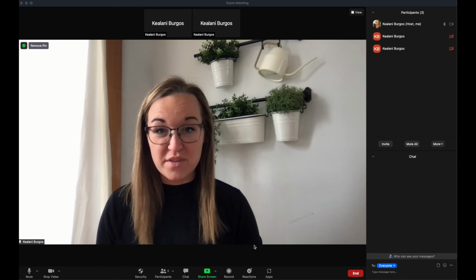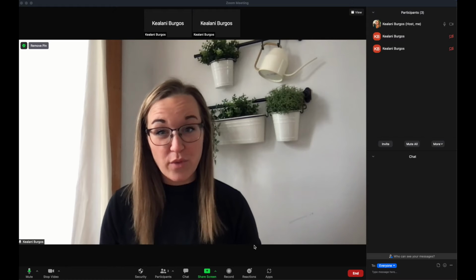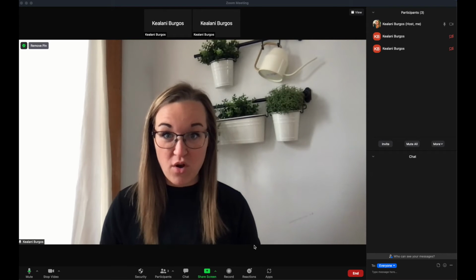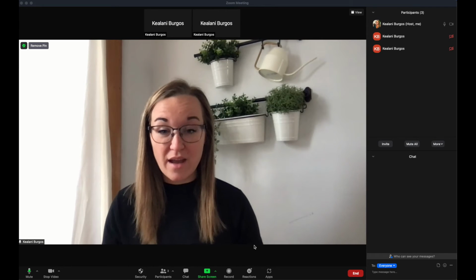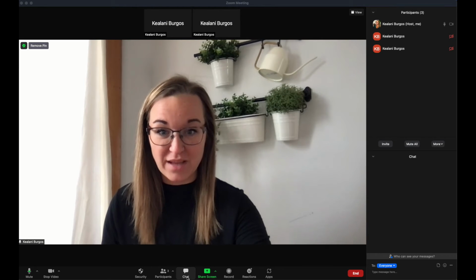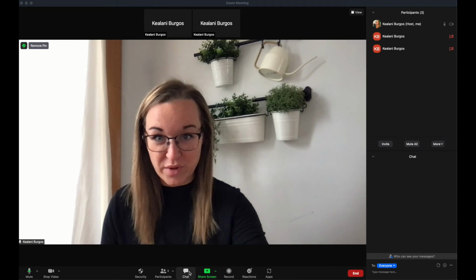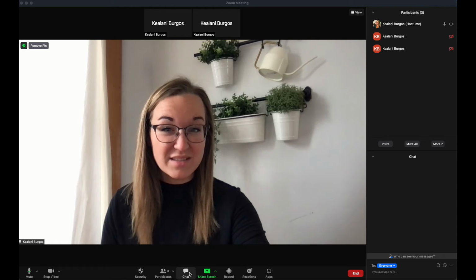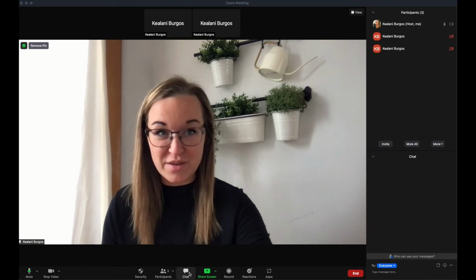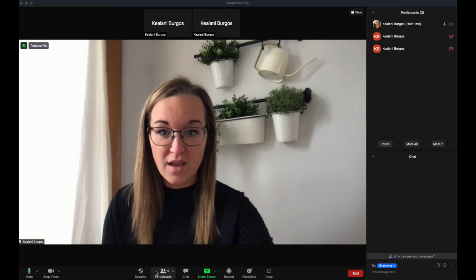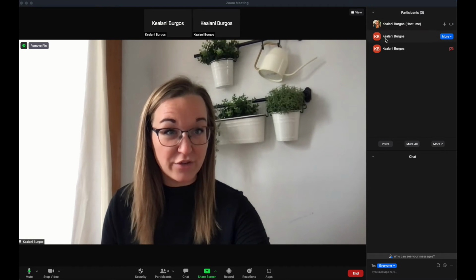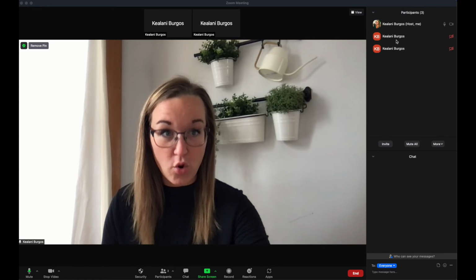Let's talk about how to use the chat function. This is a great way to interact with other members on a Zoom call without having to interrupt audibly. Now, you access the chat function by clicking on the chat button next to participants along the bottom of your screen. It will look a little bit different for each person depending on if you already have your participants panel open or not.